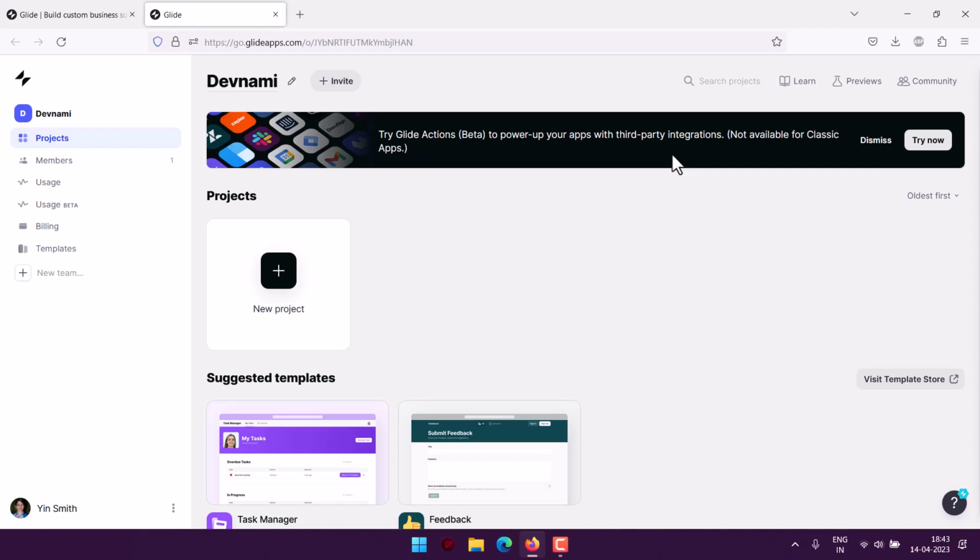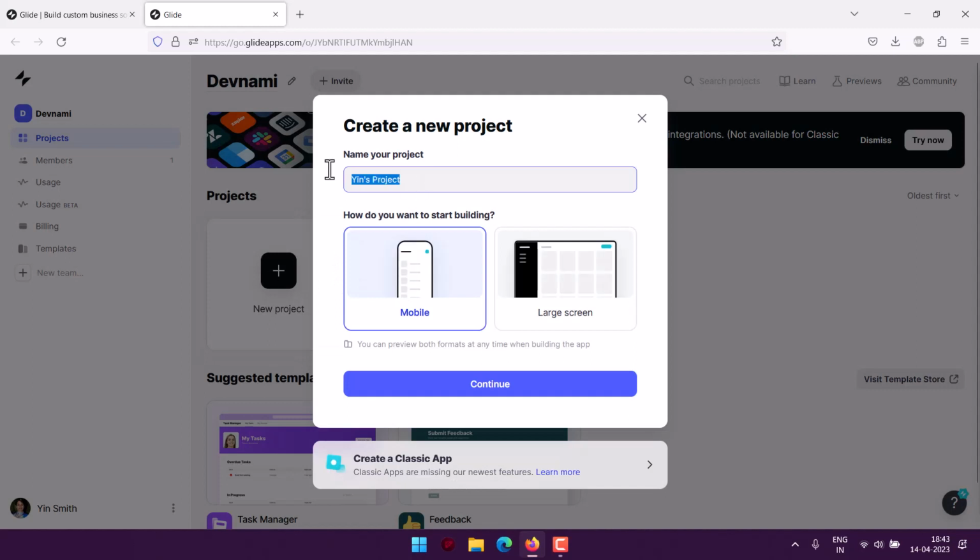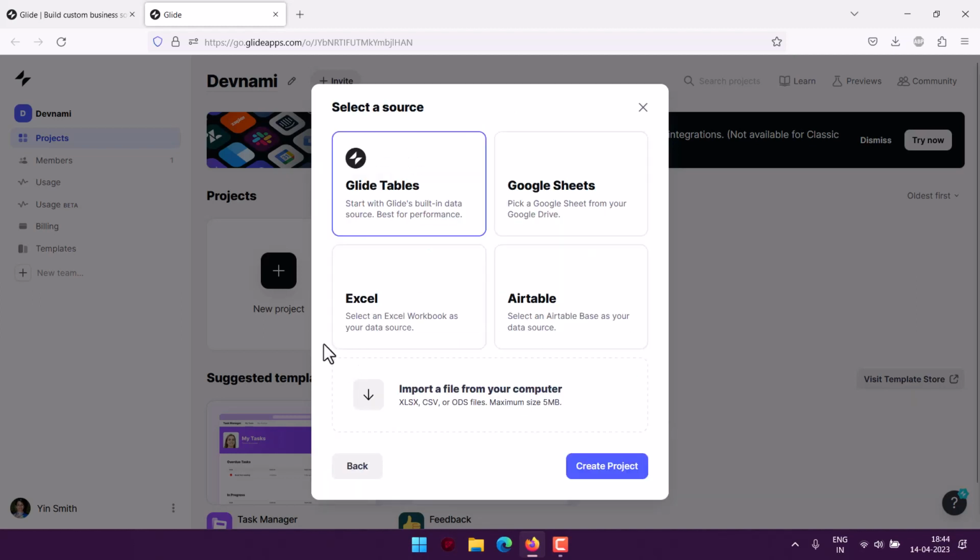What exactly the brokerage tracker does is it will list some of the agents, their brokerage, as in places they are selling, and their contact details, right? So we'll be creating a new project. Let's name this brokerage app. Let's use a large screen and click continue.